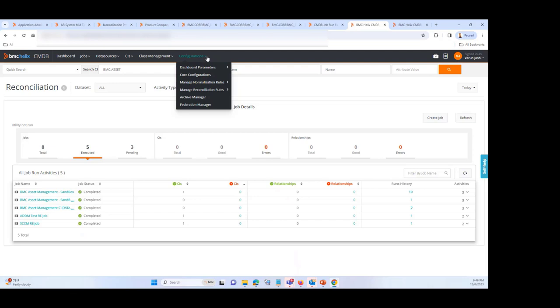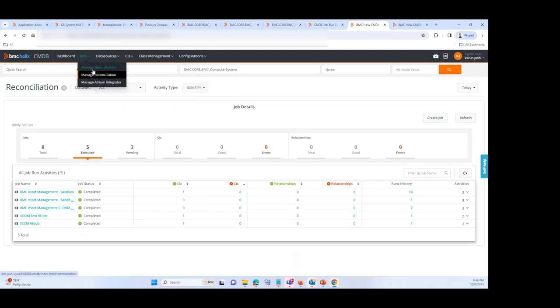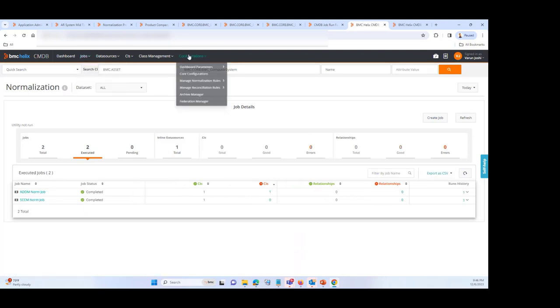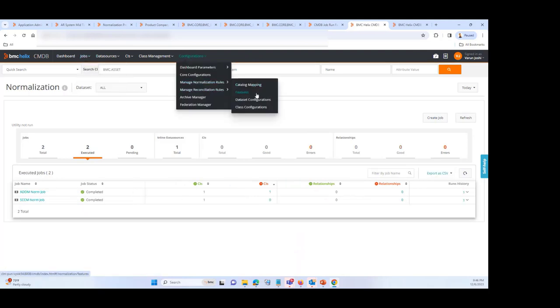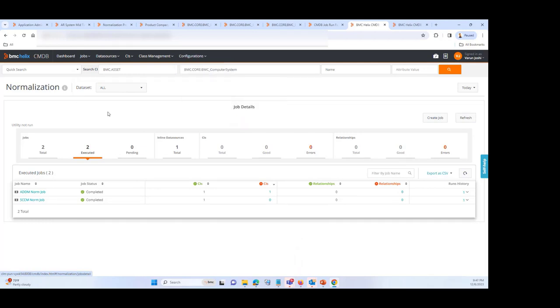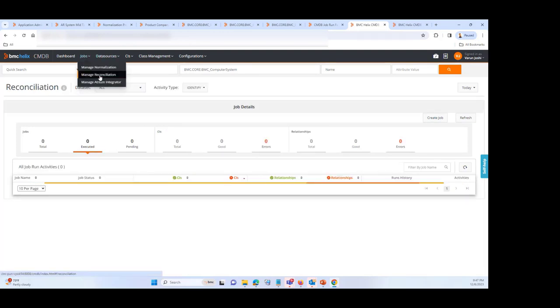One part of the features we have not yet seen in detail. We checked the theory for normalization features, but we may cover it in detail in our next session, where we will also cover the troubleshooting part. So the advanced features of normalization, and there are some recommendations for reconciliation as well.